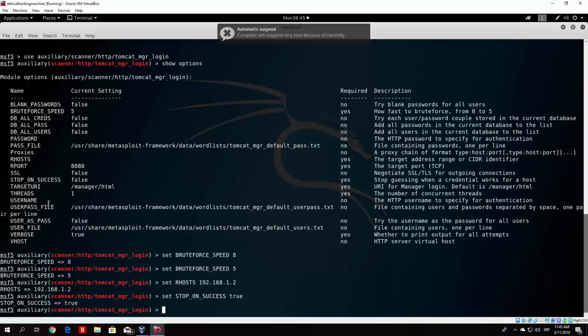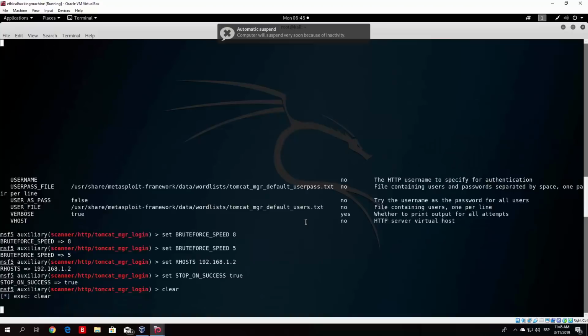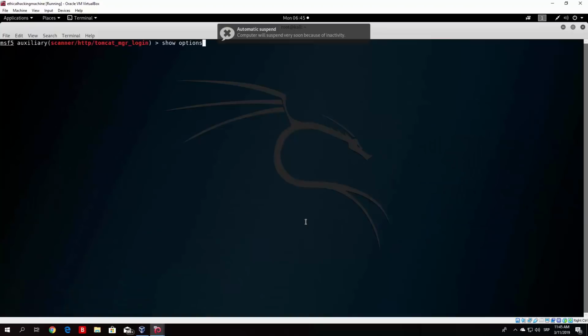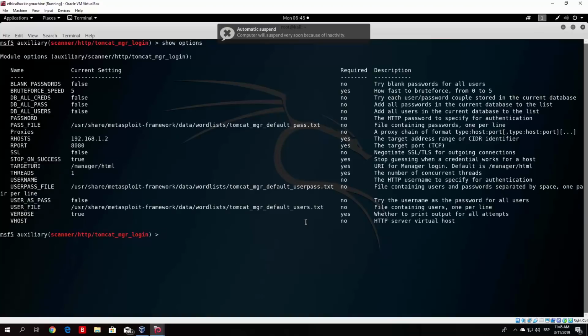So did we set the stop on success true? We did. The next thing that we need is the verbose, which is set to true. That is good. The user file we also have, it is containing users, as it says file contains one per line. So let us first clear this, and then type show options once again, in order to double check that we successfully set everything as we need. So everything is set, and now what we want to do is run or exploit.